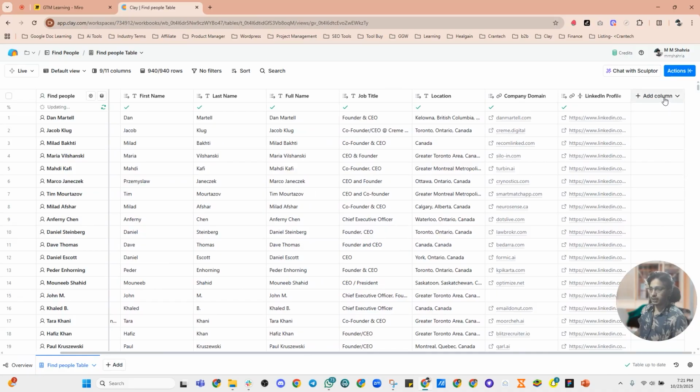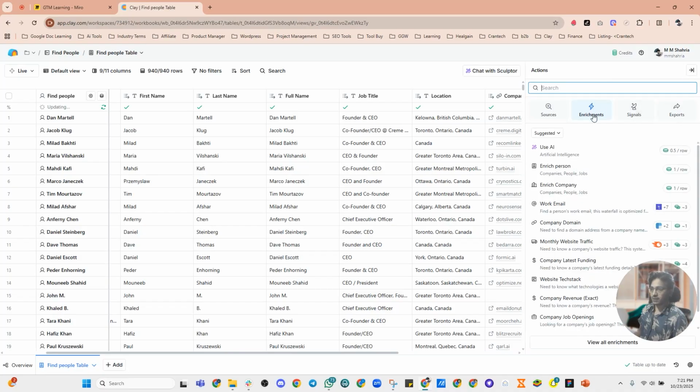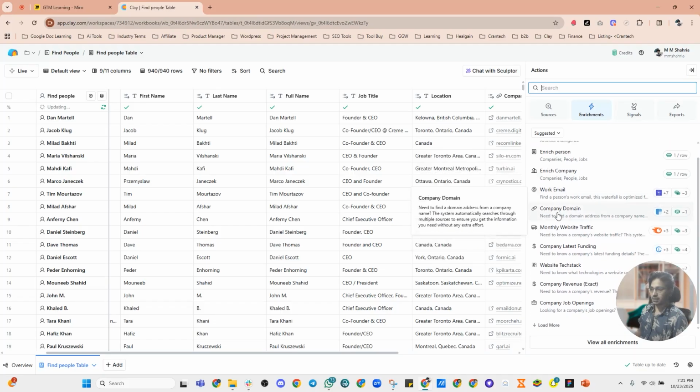So what we're going to do is look for their email. Here you can add enrichments. As you know, the first thing is the source, finding the leads. Next is basically the enrichment. I'm going to show you how you can use the enrichment features in Clay. Here you can see add enrichment. You can also do the enrichment here as well.